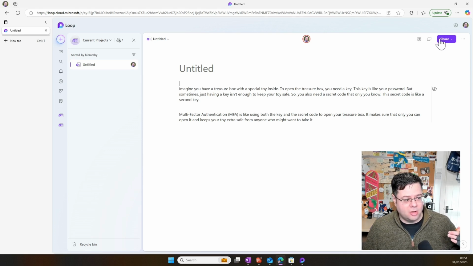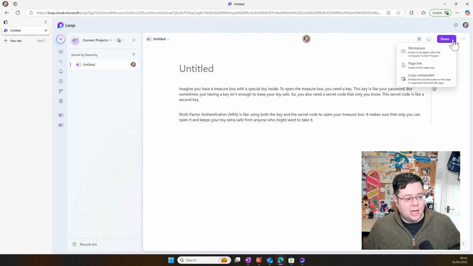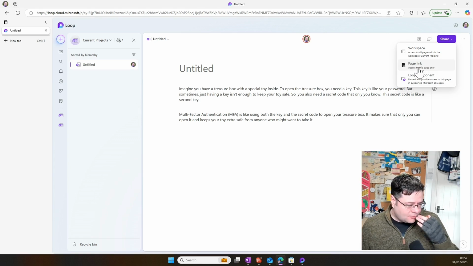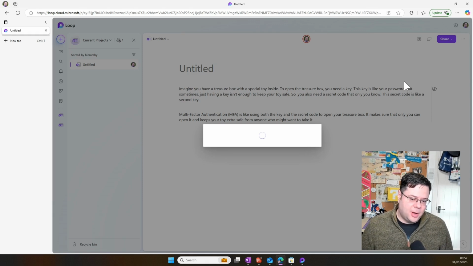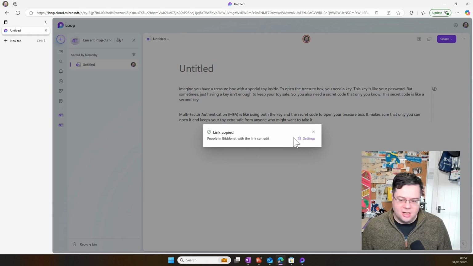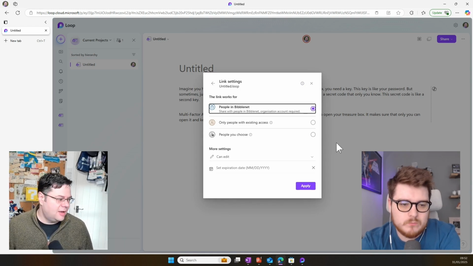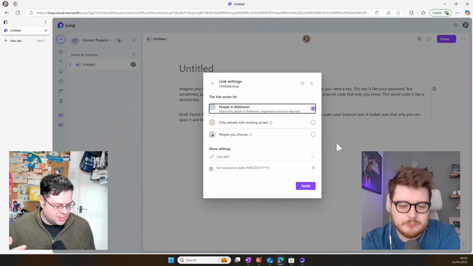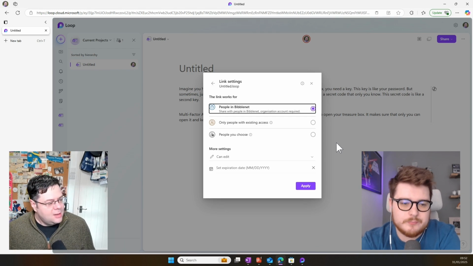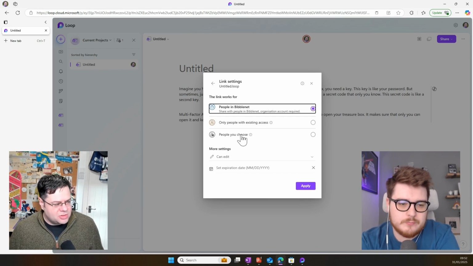I also have the option of share. I can click on it and I can choose to again make it a loop component, or I can do a page link. If I do page link, this pops open the very familiar standard M365 sharing link like you would get on a Word document or an Excel file or anything like that. But interestingly, I've got slightly restricted choices here.